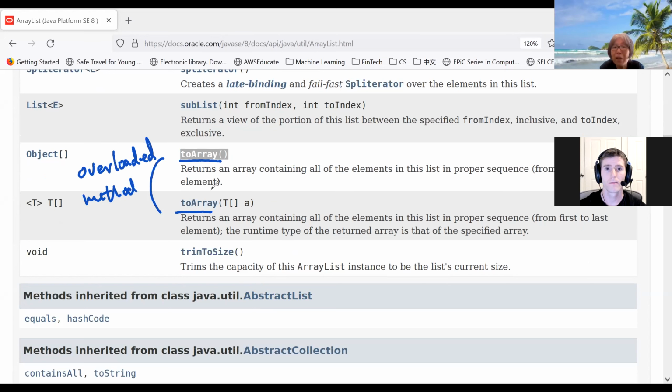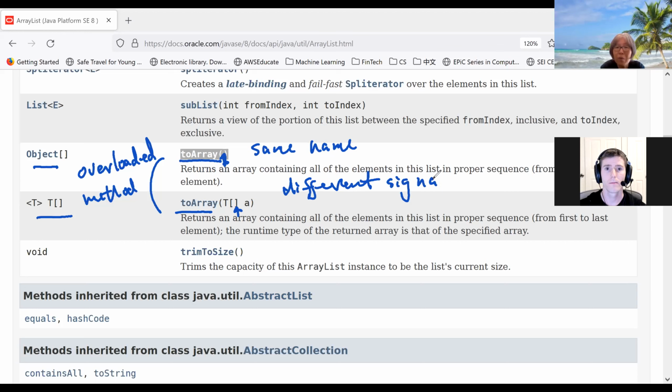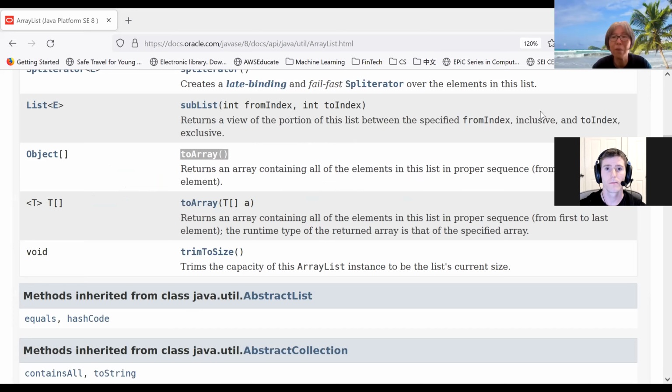Because the two have the same name, but different signatures. Okay. So these are overloaded methods. So we know this ArrayList. Then next, let's take a look at an example.